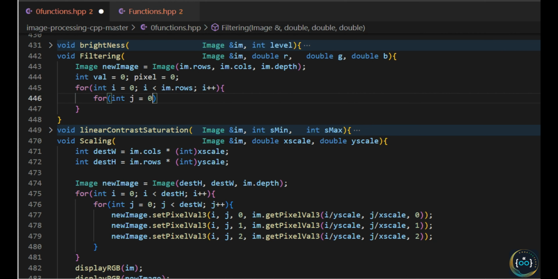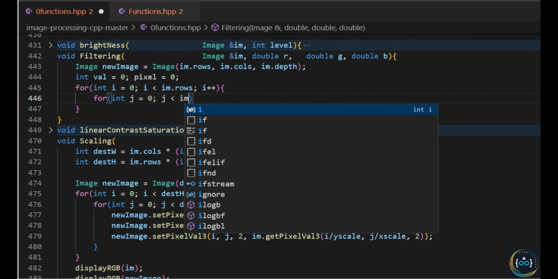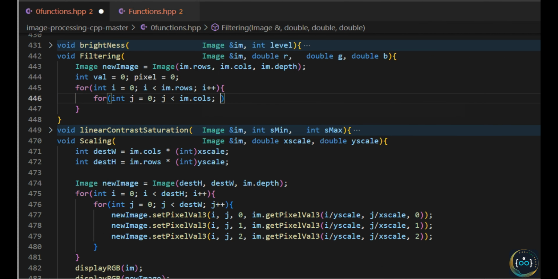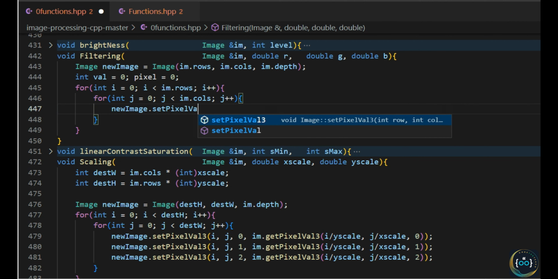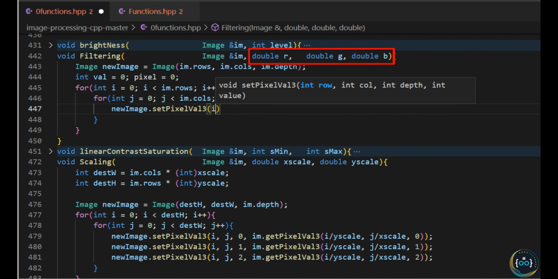Yes. By either increasing or decreasing the intensity of one or more, or a combination, of the red, green, and blue color concentration in an image, you get a filtered image. So now we have the multipliers as arguments on line 442. We have the multipliers R, G, and B.